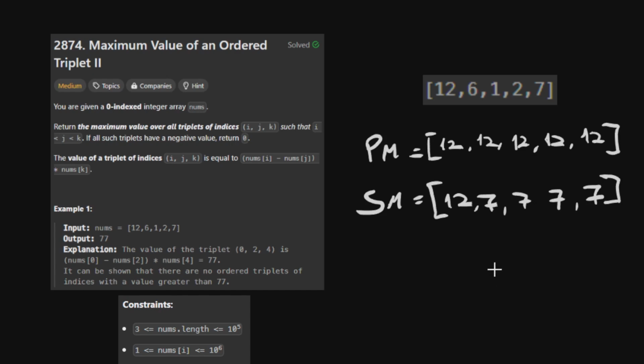Let's go over the result just to make sure it works. Let's say we are here at index 2 and we want to get the prefix maximum value to the left, which is 12, minus our current nums value 1 times the suffix maximum value to the right, which is 7, and this is the result. So now let's go with the code and hopefully this will all make sense.